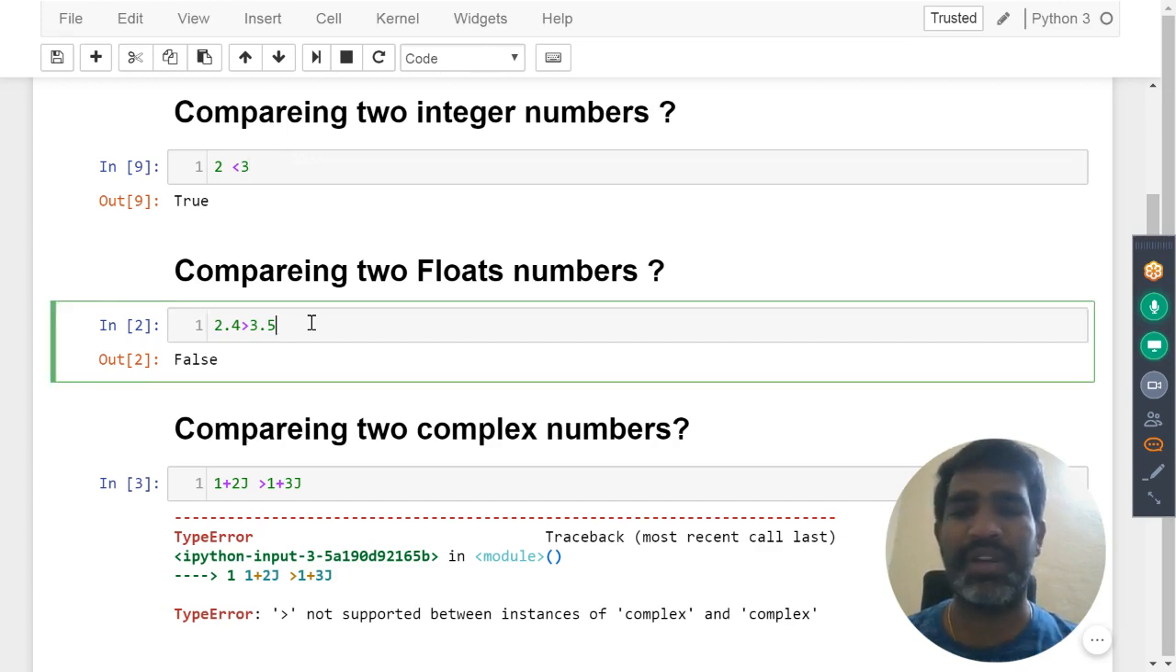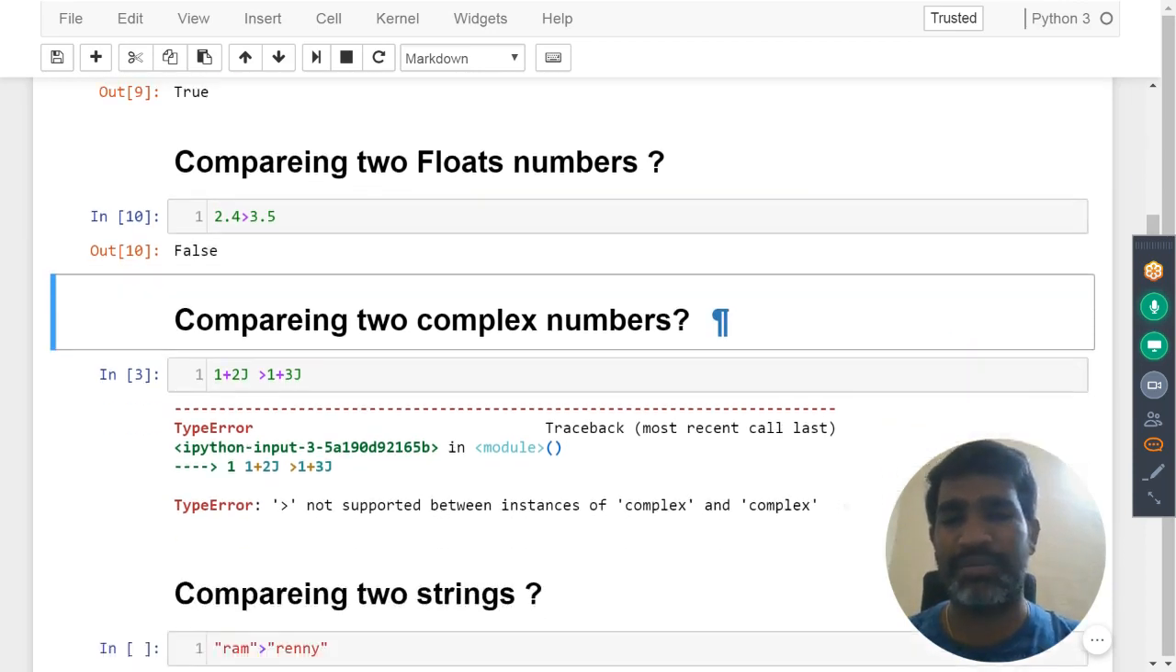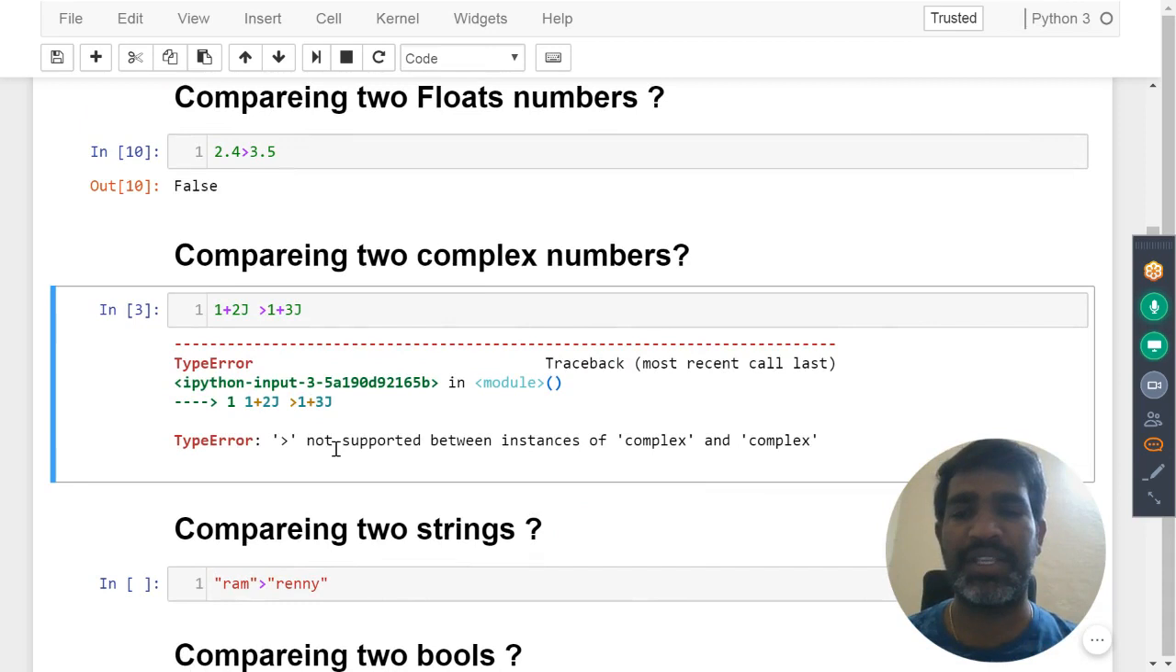Now we are trying to compare two float numbers. It says false. But comparing two float values, possible or not possible? Possible. Comparing two complex numbers, is that possible or not possible? Not possible. That's what we are seeing, the error message: not supported between instances of complex and complex. Complex and complex, we cannot compare using greater than this kind of symbols.